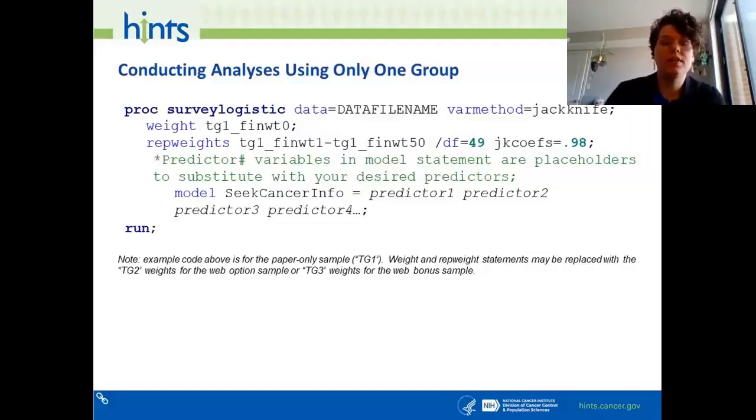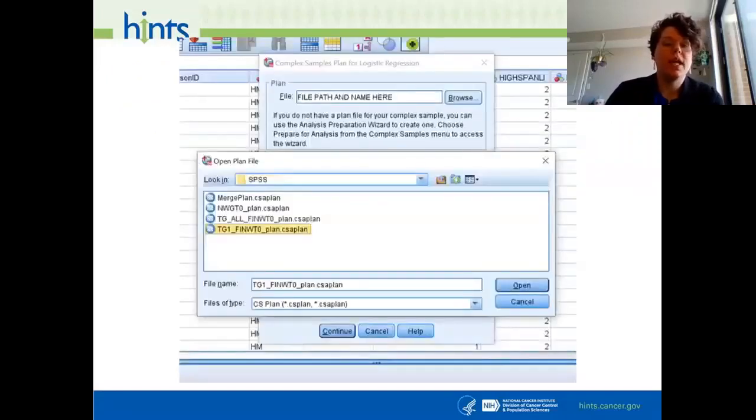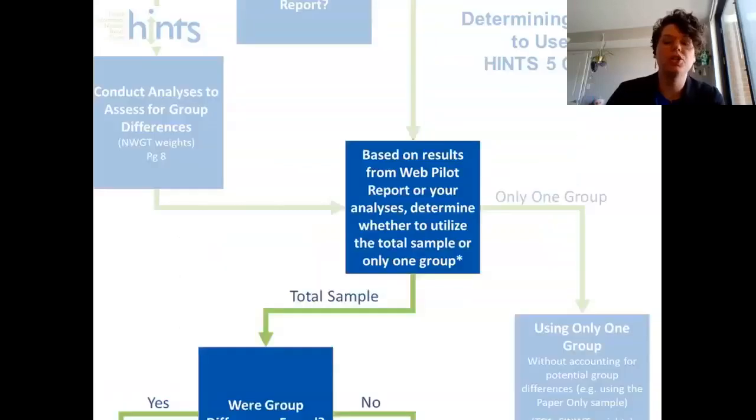Next, to run these analyses in SPSS, we would do our complex samples, analyze complex samples, in this case logistic regression because we're looking at a categorical variable, but this time we would choose our TG1_fin_weight0 plan. Now, in this case, you might not have already created your sample plan for TG1 fin weight, so you might need to make that first. Hopefully you've already made it because you knew that you wanted to only look at one sample, and so you can select that TG1 and then run your logistic regression just like before.